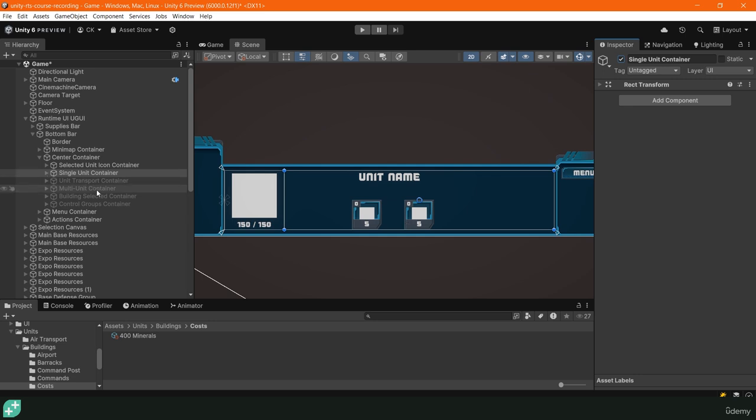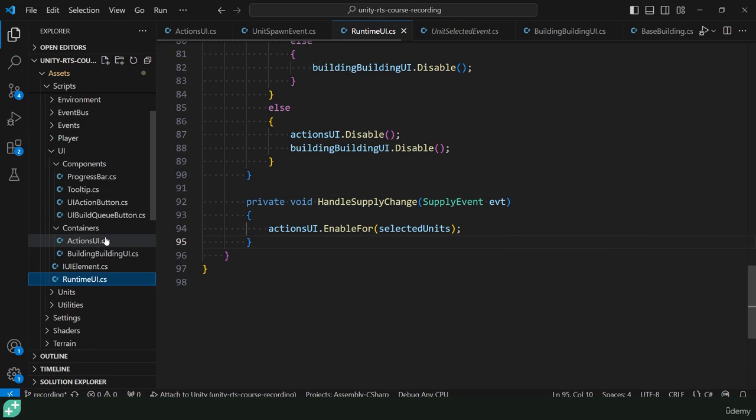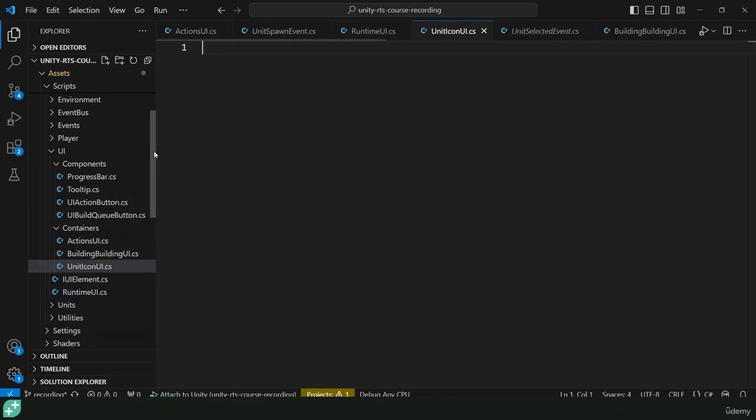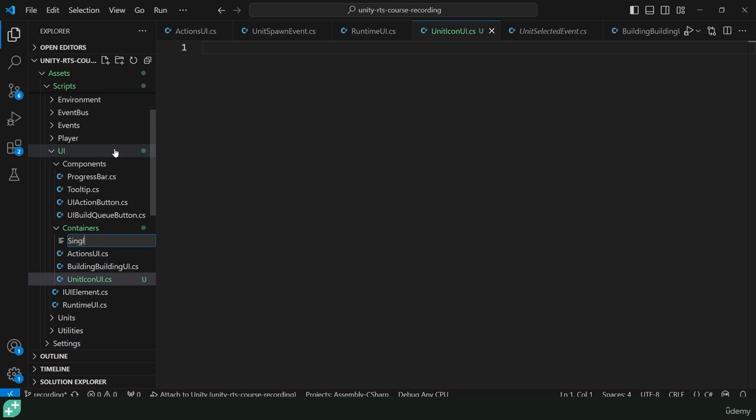Let's re-enable the building selected container, because remember the runtime UI is going to disable whatever doesn't need to be there. We can see we need two new container scripts, the selected unit icon container and the single unit selected container. Let's come over to VS Code and create those in the scripts UI containers folder. Let's make that unit icon UI and also a single unit selected UI.